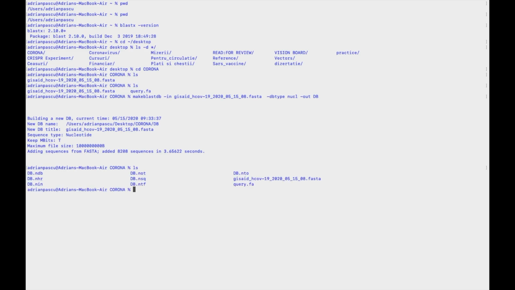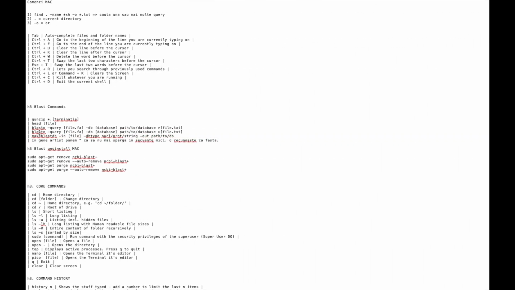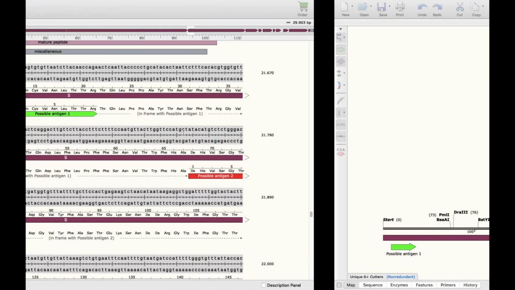Let's list. As you can see, we have here our file, our query, and all of these files right here with the strange terminations are the database. So you can see this is the DB. Let's go to commands right now and let's make a blast. Let's just copy this and paste it into the terminal.